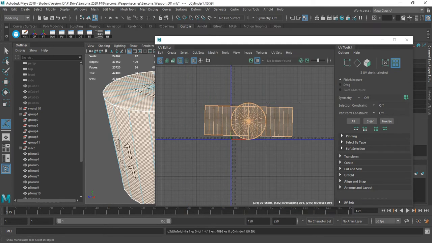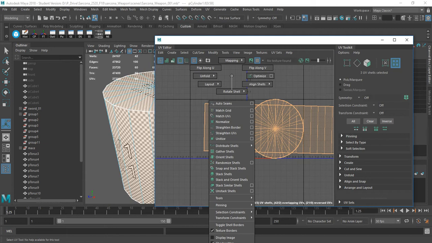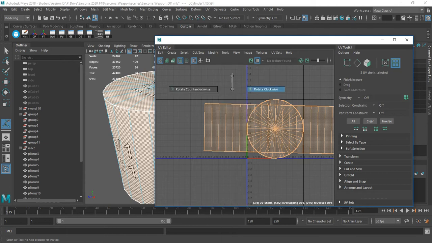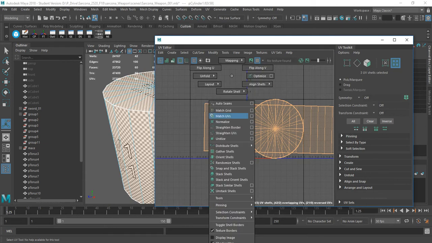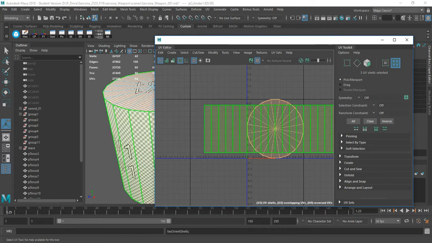Now what that does is it automatically unfolds it. Like let's say that for whatever reason my cylinder, instead of it being fully unfolded, was half unfolded, okay? It recognizes that it's half unfolded and unfolds it the rest of the way. That's what that tool does. You'll notice that it put it on a bit of an angle. So I'm going to shift right click and I'm going to say orient shells. That just straightens it out. And then I'm going to shift right click and go to layout UV option box.